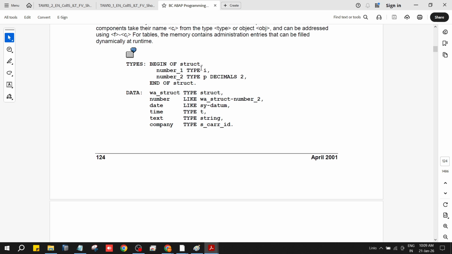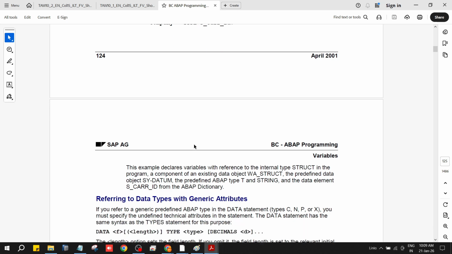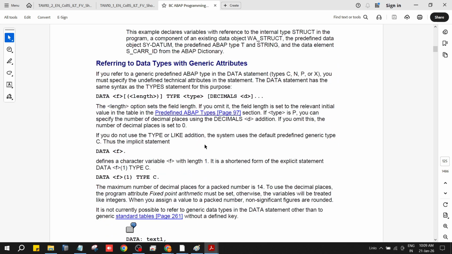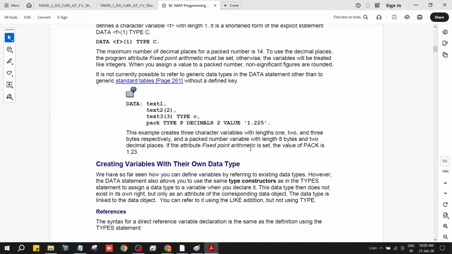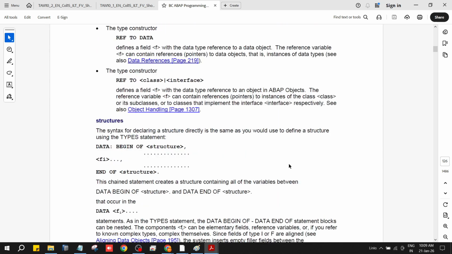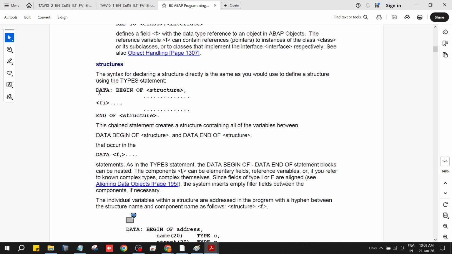Struct types, begin of struct, end of struct. This is work area struct, type struct. So work area will get number underscore one, number underscore two. One is integer, second one is packed. So this way you can quickly evaluate. Okay, yes. A lot of example programs are given. You can refer to it. Yes, data structure as a data object.